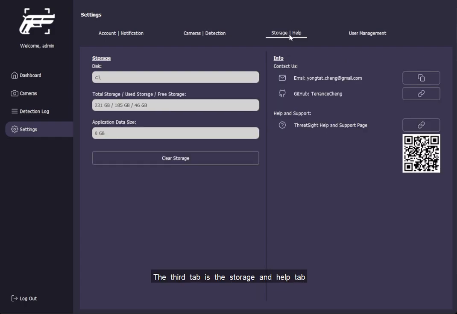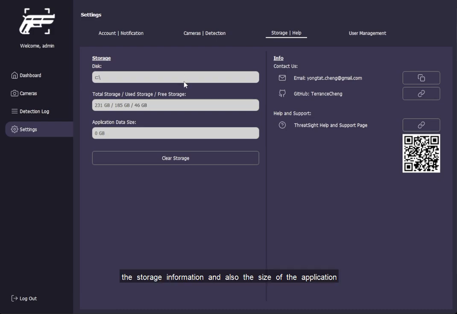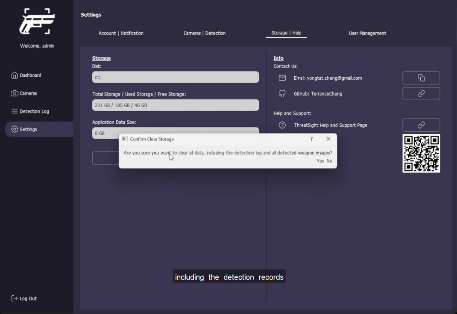The third tab is the storage and help tab. The left side of the tab allows the user to have an overview of the installation disk of the application, the storage information, and also the size of the application. So the clear storage button will clear all the data of the application, including the detection records and the camera settings.